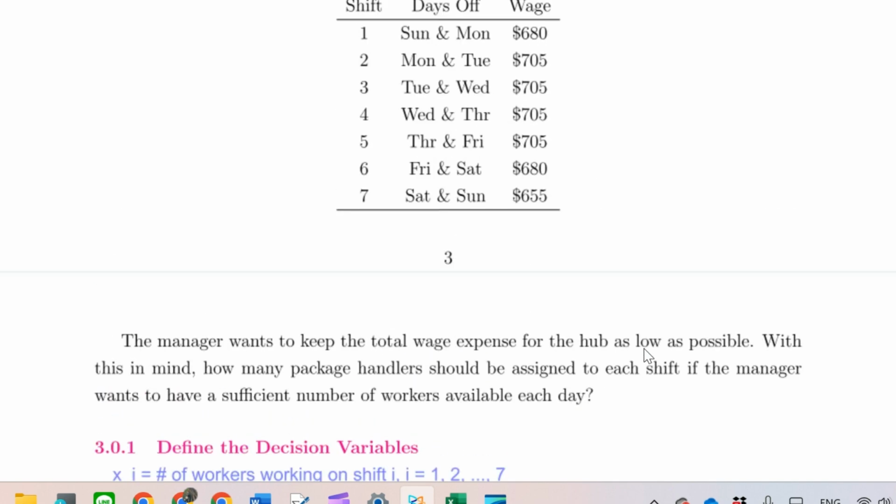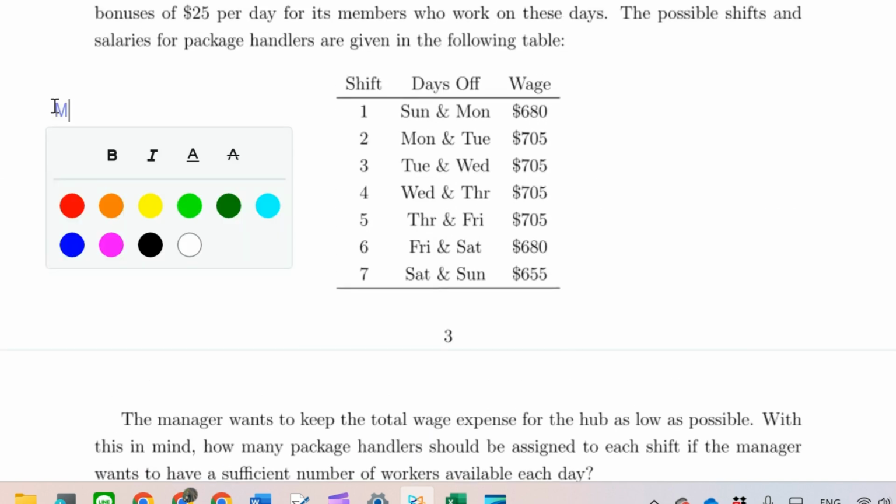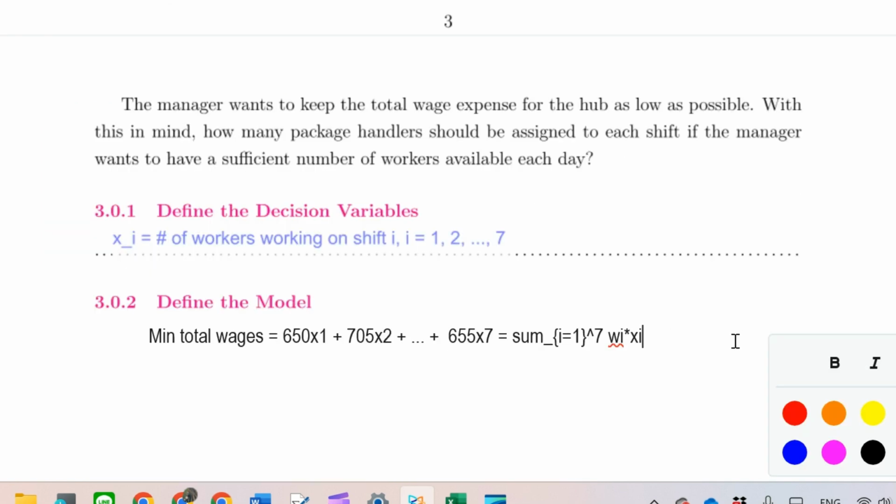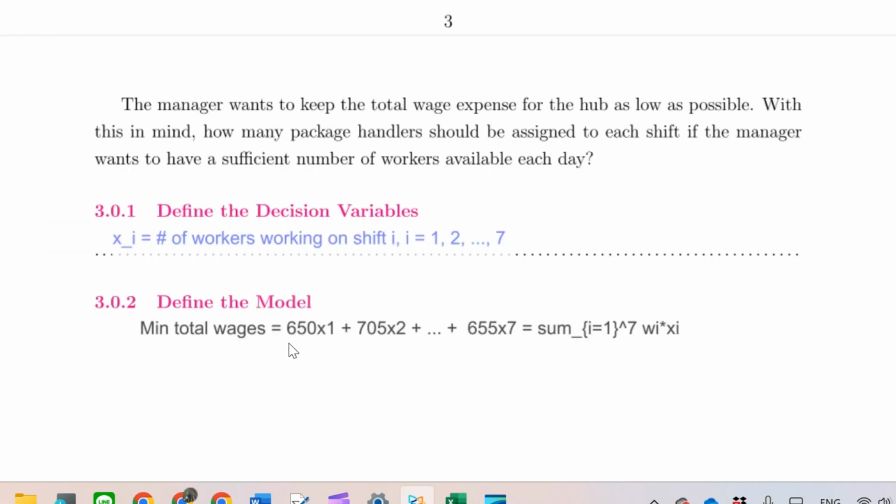And for the model, first we have to find the objective function. So we want to minimize total wages. For example, 680 x1, because its wage is 680 per person, so x1 is the number of people working on shift 1. So we want to minimize all these wages, plus x2 and so on, until the last one, which is 655 x7. Okay, so the objective looks like this: minimize total wages.